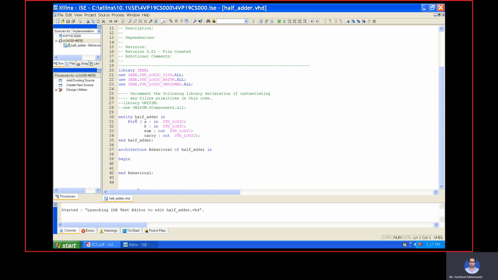and within that we have a port. A is the input, of standard logic. B is the input of standard logic, sum is the output of standard logic, carry is the output of standard logic, right. So next, here I have to change.